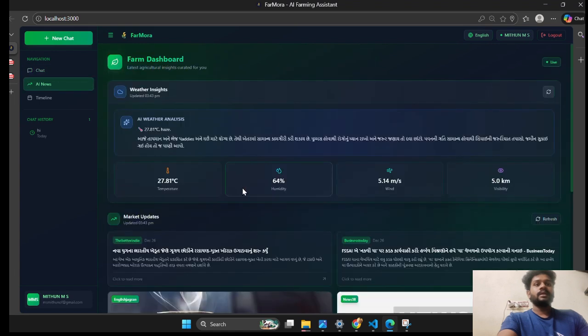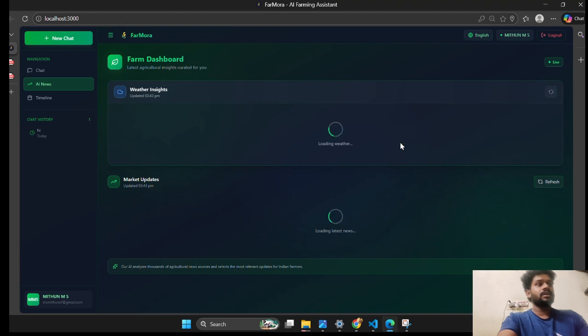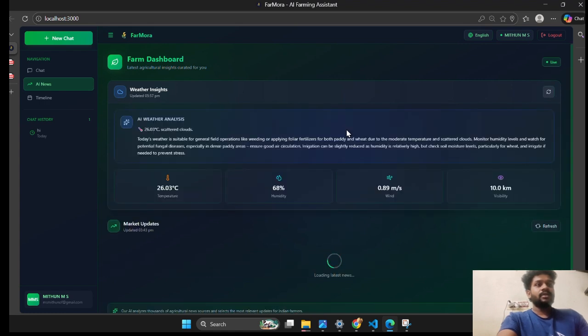Chat is a conversation, and the news is an insightful dashboard. There are two things, and one has weather insights based on the location. Wait a minute, I'll refresh. The weather insights are based on our latitude and longitude. It fetches from the API and gives us weather insights with farming details relevant to farming.